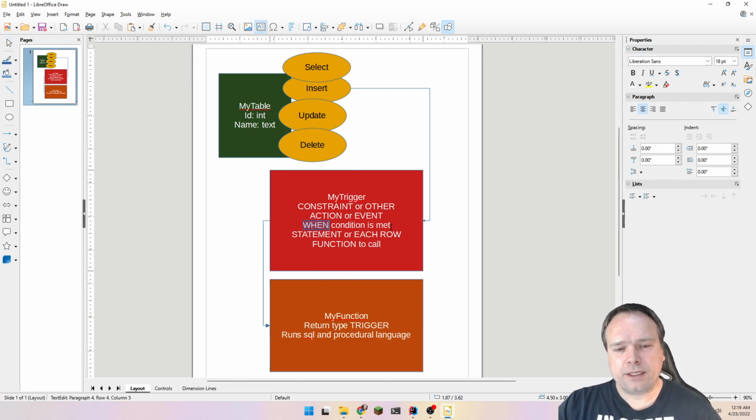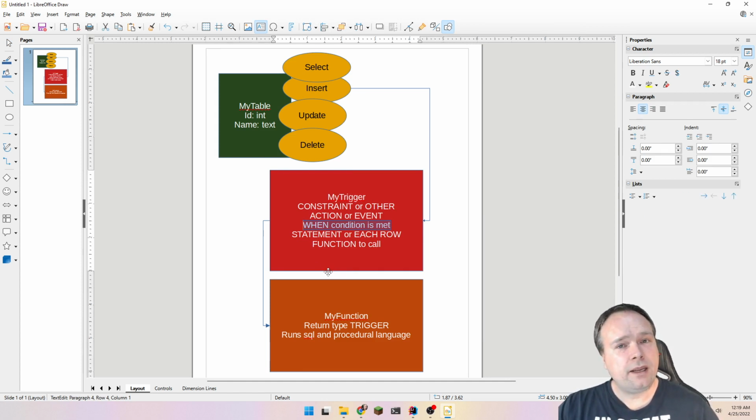Then we have a when condition right here. Inside your trigger, you will say when should this trigger be active, or when should this trigger call the function that is mentioned at the bottom of the trigger. So that is what the when condition is used for.